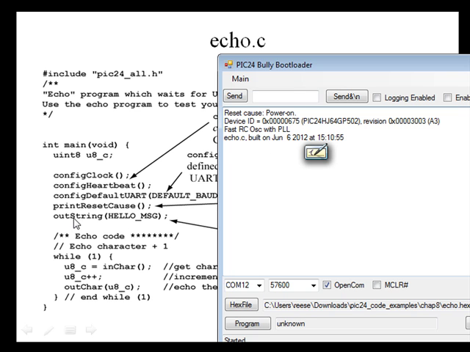Finally, this message right here that says echo.c, built on this particular date at this time, is being printed out by this outstring hello message. This hello message is the compiler generated string that is actually this particular string right here. This message, reset cause power on, was printed because I powered on the PIC.